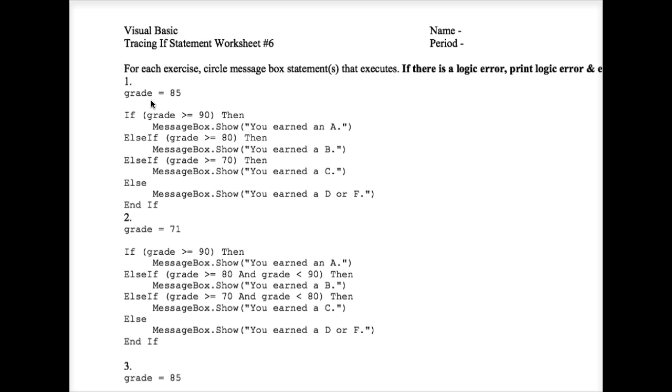Number 1, if we assume that grade is equal to 85, it's a variable. This is Visual Basic, of course. And by the way, there could be logic errors in the code that we're about to trace. Keep that in mind. So if grade is equal to 85, we ask if this first control expression is true or false. Is 85 greater than or equal to 90?